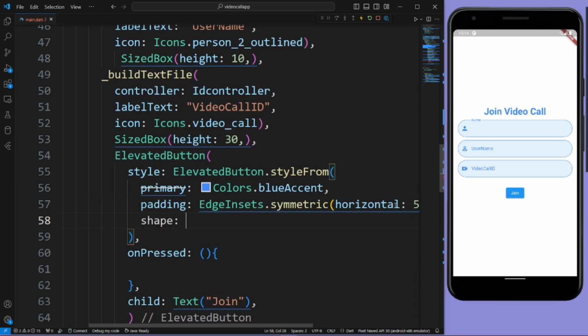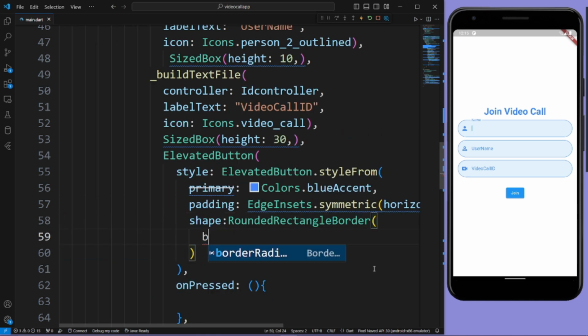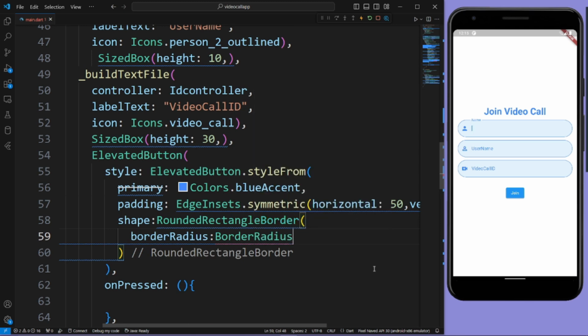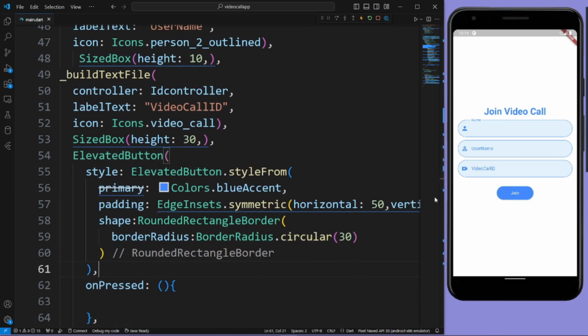Now in the shape, give a rounded rectangular border with the border radius as BorderRadius.circular with the value as 30. Now let us see the output. Now we have this output.